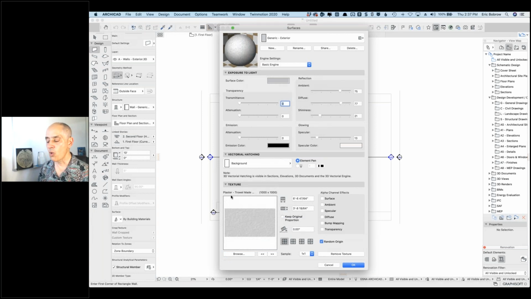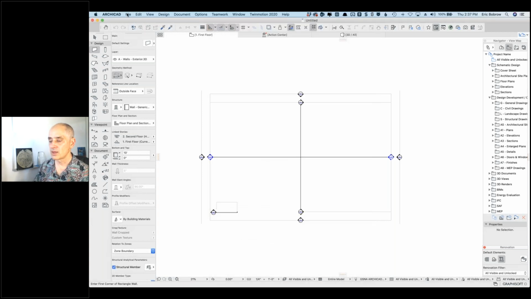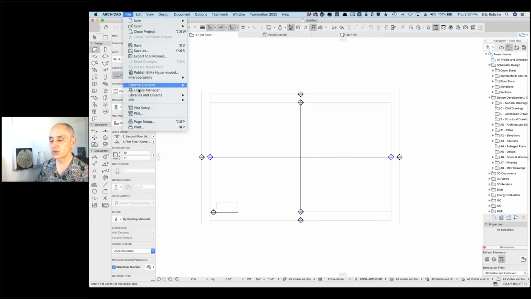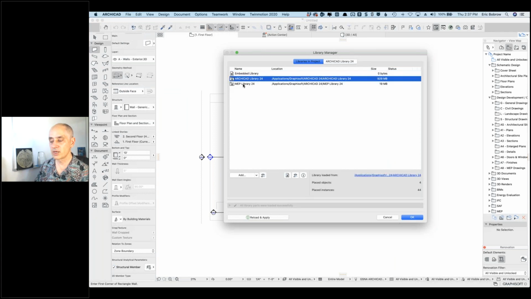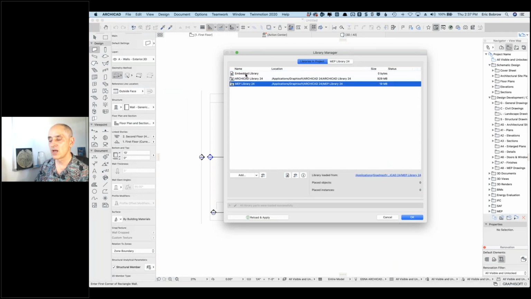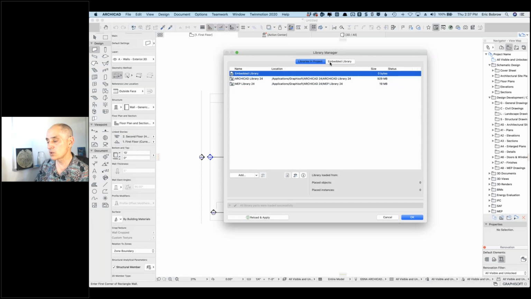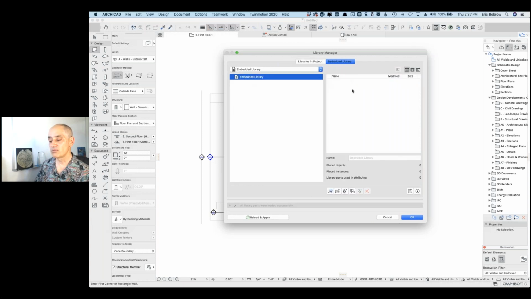Now we can go one at a time for these. This has a name, and if this name is not found in the library, it'll show as missing. Instead of replacing them one by one, saying here's what I want to use, you could load different textures into the Library Manager. So under Library Manager, what are we loading? Well, we're loading the standard library, in this case the MEP library, and whatever is in the embedded library also gets loaded. What's in the embedded library? Nothing, because this is a blank file from the standard template.